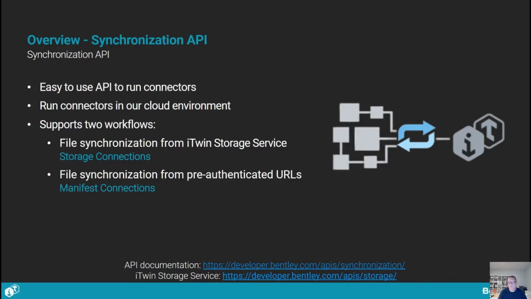the connectors from there. But not everybody wants to use or can use an external storage solution, so we look for alternatives. Well, we found that most storage services offer a way to create pre-authenticated URLs, and we created the manifest connection workflow. In this workflow, your data can stay within your current system, and all you have to do is provide a manifest with pre-authenticated URLs to each source file that the connector needs to ingest. This is the workflow that I will show you in a minute.